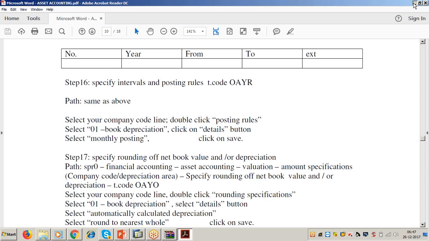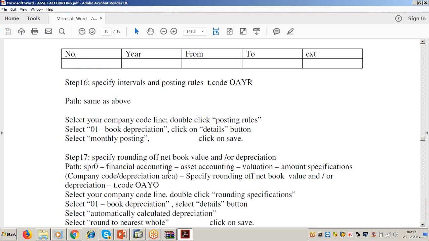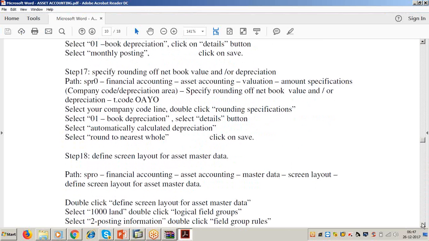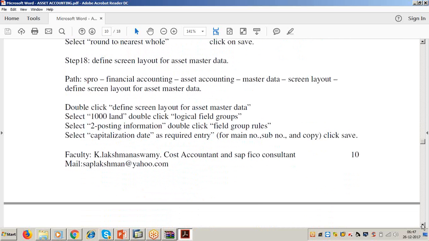It's only printing mistakes, typing mistakes. Select automatically calculated depreciation. Select arithmetic rounding. In your material, it says round to nearest whole, right? It's not round to nearest whole. It is arithmetic rounding.